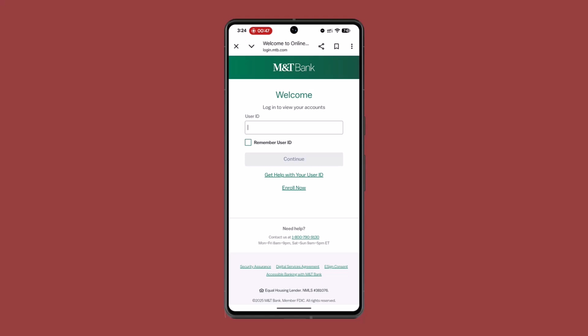account. After you're done typing in your user ID as well as password, you could also use a biometric if this is the first time trying to log in. And if you've enabled it, you could complete any required step as well. And that's how you'll be able to log into the MNT mobile banking app.